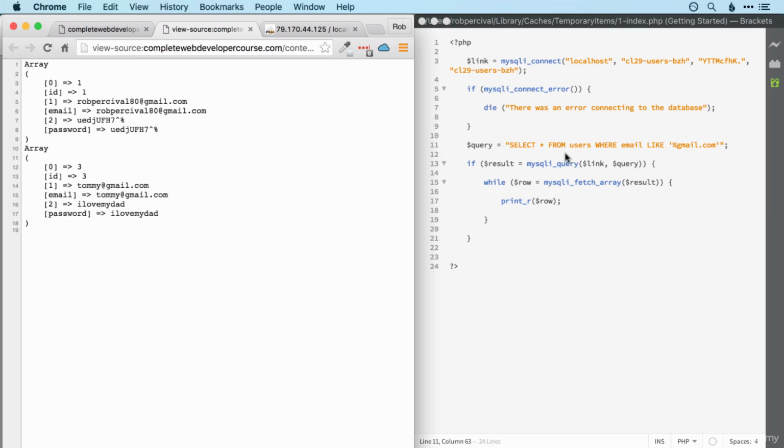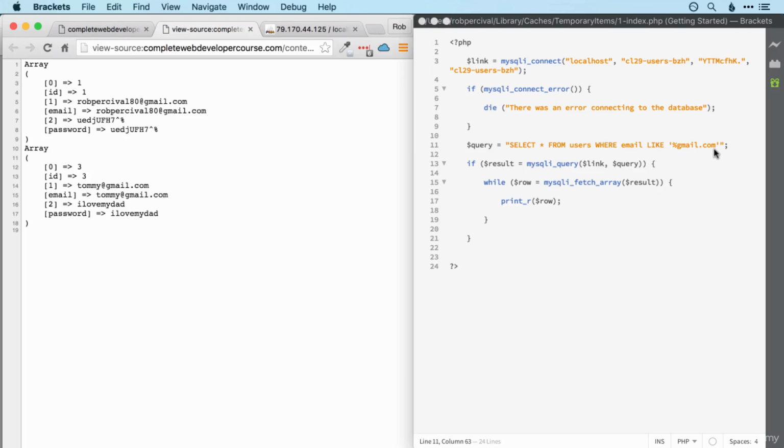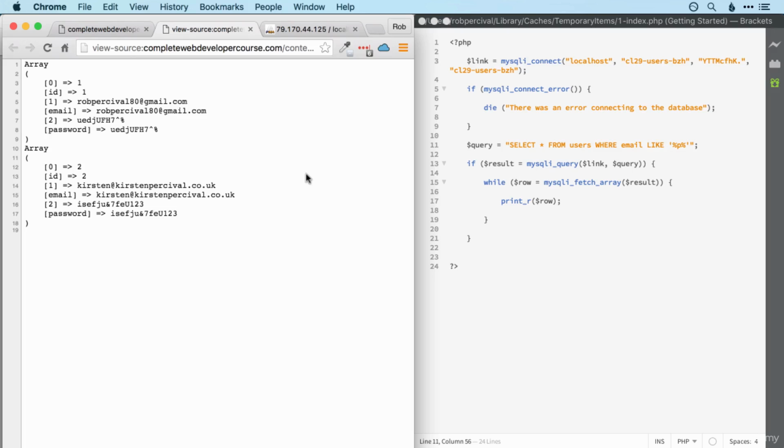There we go. So here's a mini challenge for you. Can you return everyone in our database who has a P, the letter P, anywhere in their email address? Go for it. Hope you managed it. It's just a matter of putting % and then P and then another %. So this just means anything and then a P and then anything else. So it essentially looks for the letter P anywhere in the email address. So that returns me and Kirsten, but not Tommy.